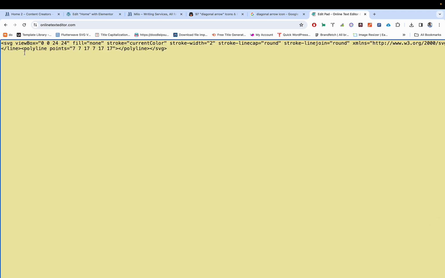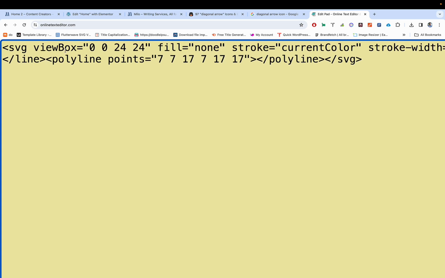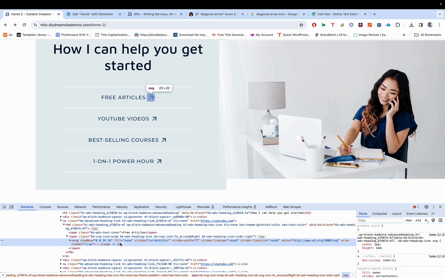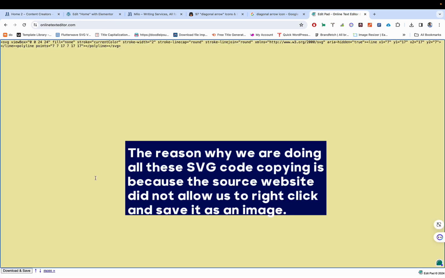So all we need to do is go to any online text editor and just paste the SVG code here. You can see the SVG code here. I copied it from the source here. That is how you can steal an SVG image. You see the magic now. Now this is the code, not the image. Then I'm going to click on download and save.